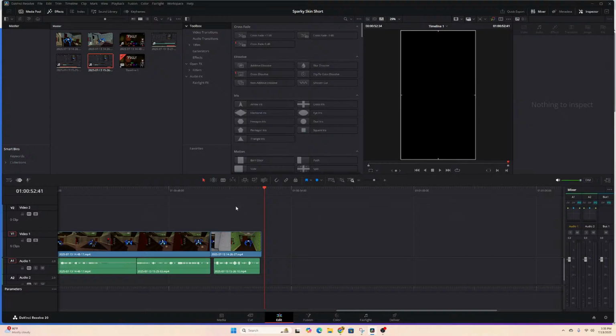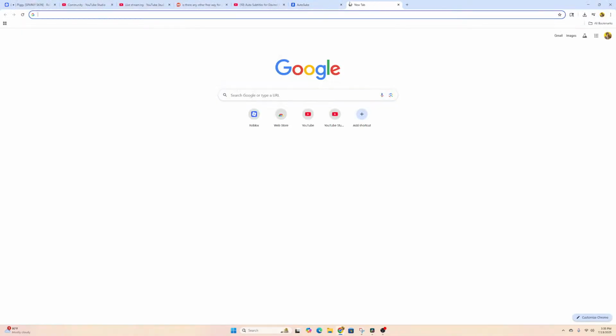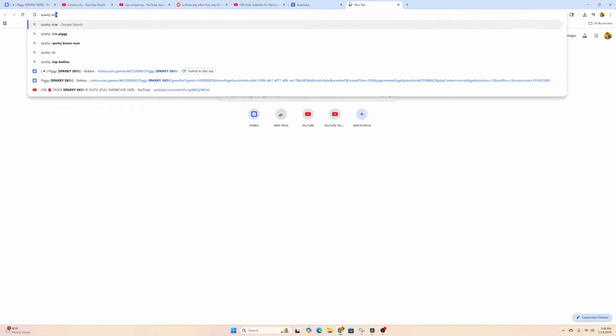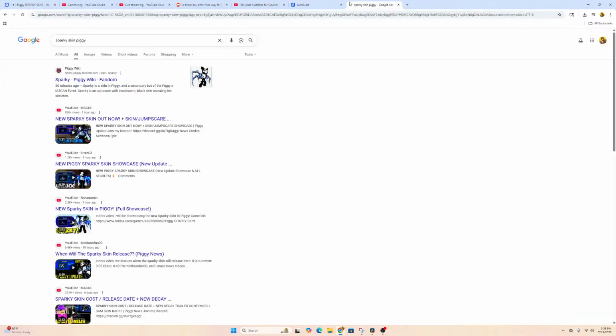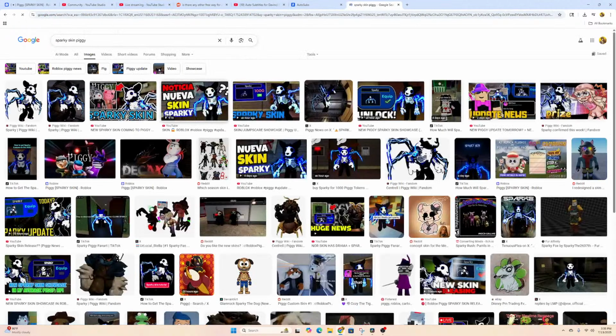So the issue is I don't know what I want to use for the skin. Yeah, I'm okay. Okay. Actually, I think let's go online. Let me see. Sparky Skin Piggy. There we go. If we can figure out.